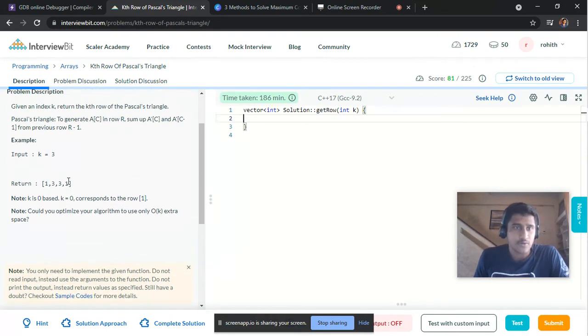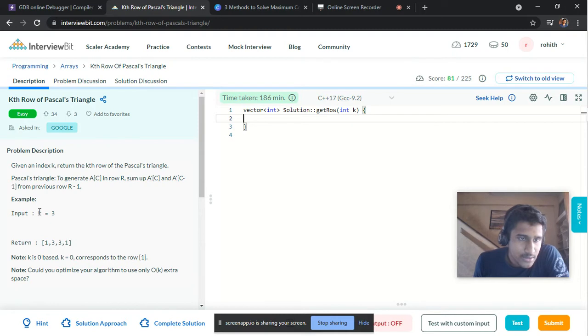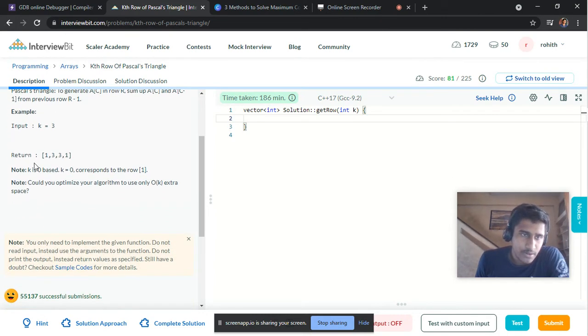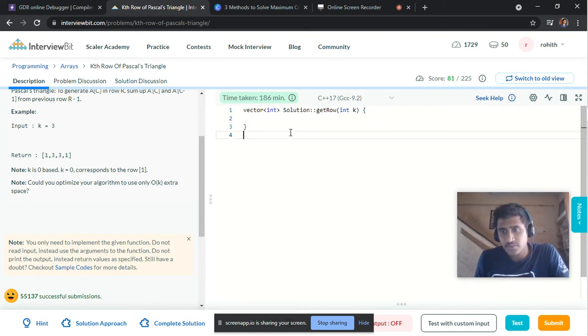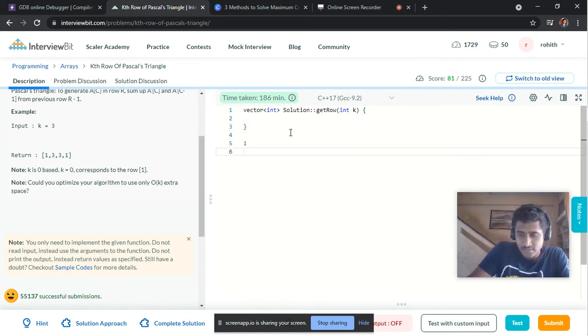So what basically the problem is saying is you'll be provided with an integer k which has a value maybe 0, 1, 2, 3. So you are required to return the kth row of a Pascal's triangle. First of all, we are required to know what a Pascal's triangle is. So Pascal's triangle is something of this sort.